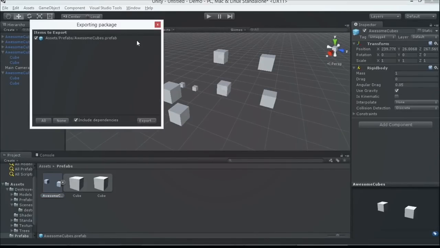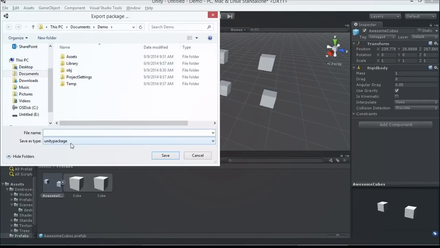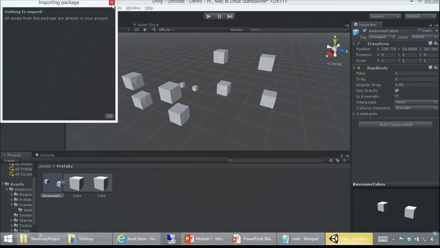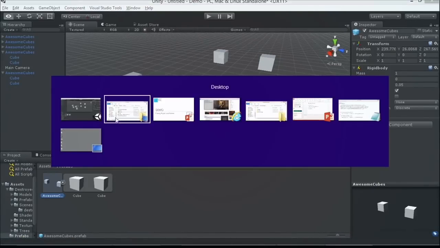Okay. There you go. This will export the package into a .unitypackage file. We'll put it on my desktop where everything goes. Call it awesome. And now people can use this in their other projects as well. You can just double click on it, and it will import right into your project. Perfect. Of course, I already have it in this project, so we don't see anything.